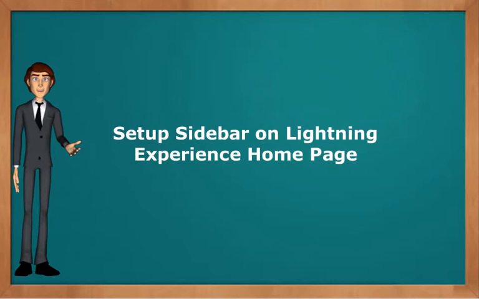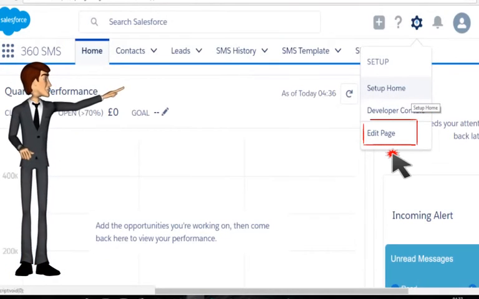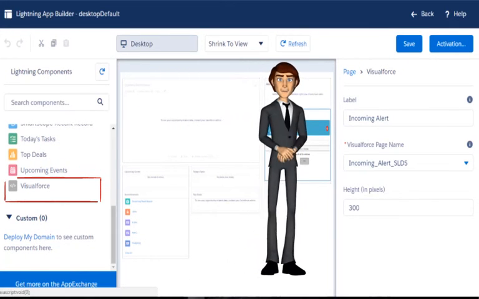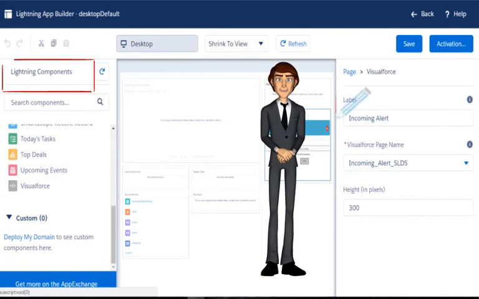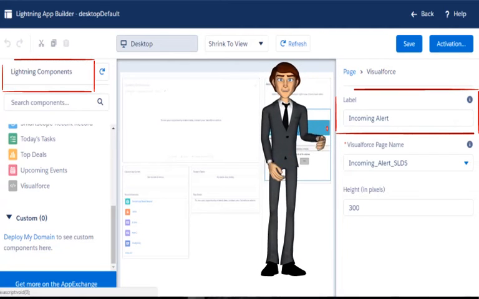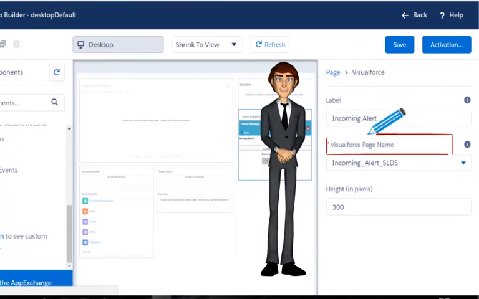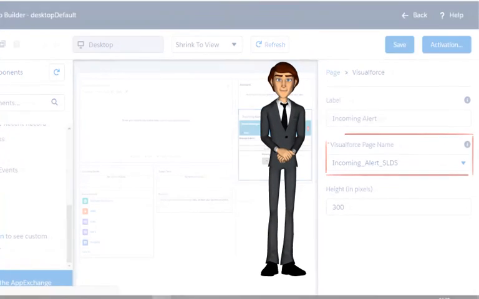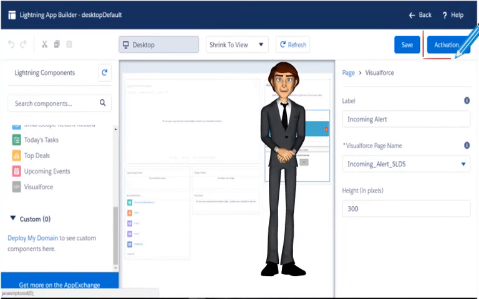Now I will show you how to set up sidebar on Lightning Experience homepage. Firstly, click on Edit Page. Now, on Visual Force page under Lightning Components, enter label Incoming Alerts. Now in Visual Force page name option, select Incoming Alert SLDS. Finally, click Save and activate.